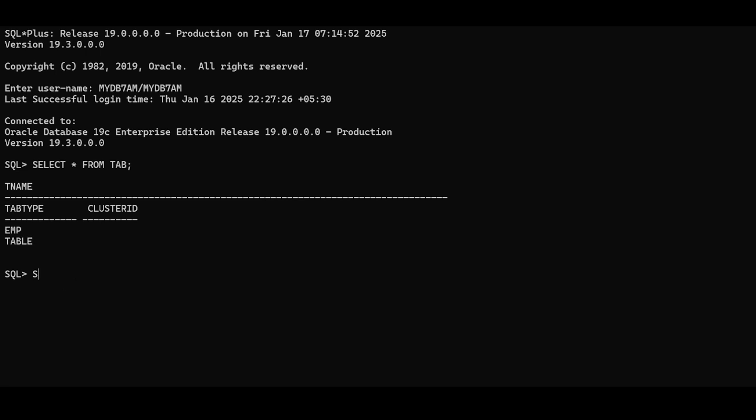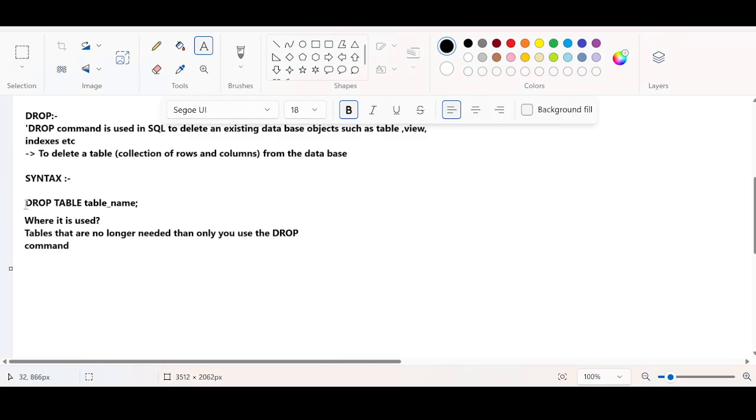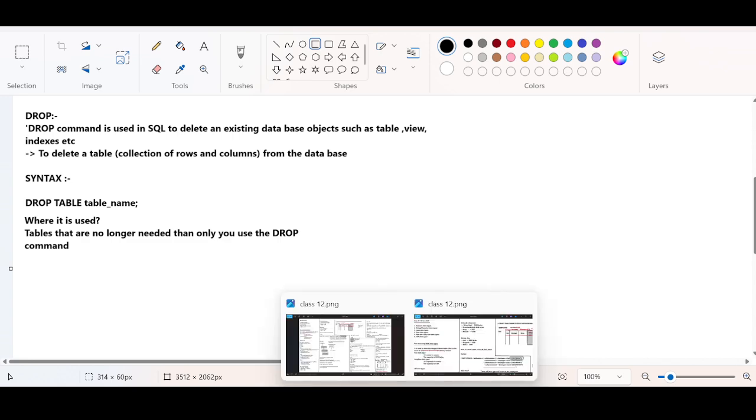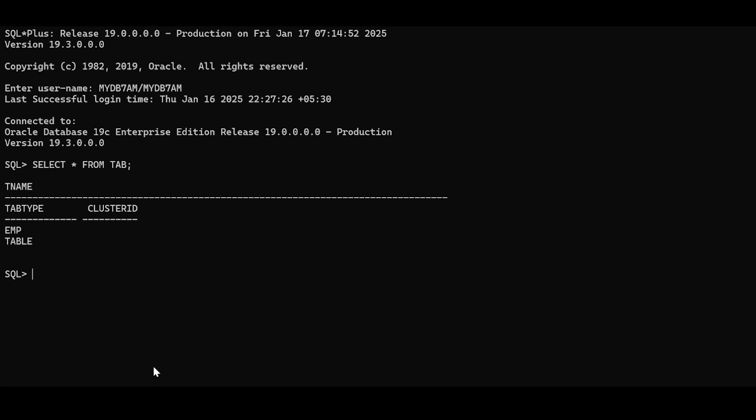Let me perform the delete action. How to delete a table? Just now we have seen it. The command is drop table followed by the table name. Very simple. So the moment you use this command, let's see what is happening behind the scenes. Drop table EMP. Okay, and you are getting a response: table has been dropped successfully.